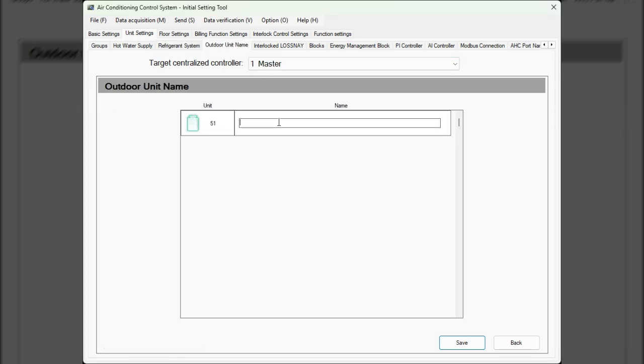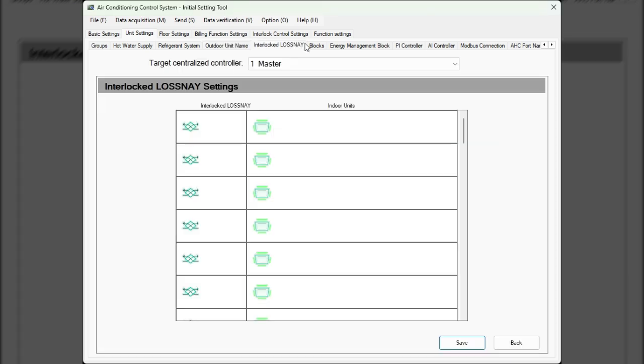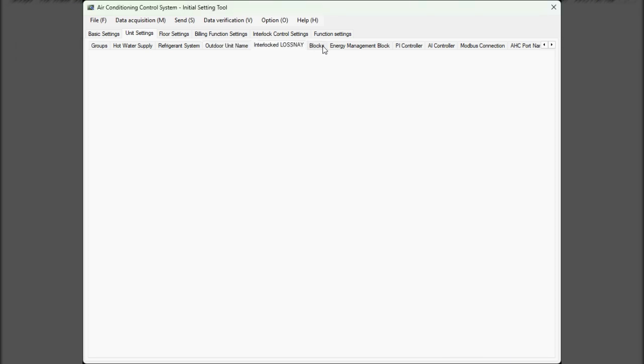Outdoor unit name. Because we can now do a floor plan for outdoor units, I'm going to call this heat pump 1, or whatever the equipment tag is on the unit. It's really useful if you've got tags up on the roof. Now you've got a service contractor who's not having to figure out where address 76 is. They can look at the floor plan, see where it is, and go straight to the service. Click Save. Interlock LOSNEs if we have that.